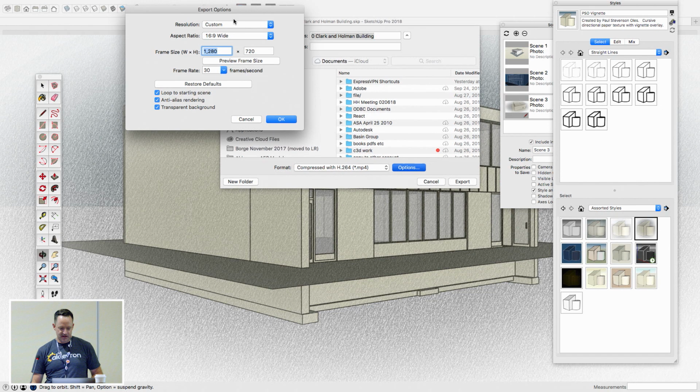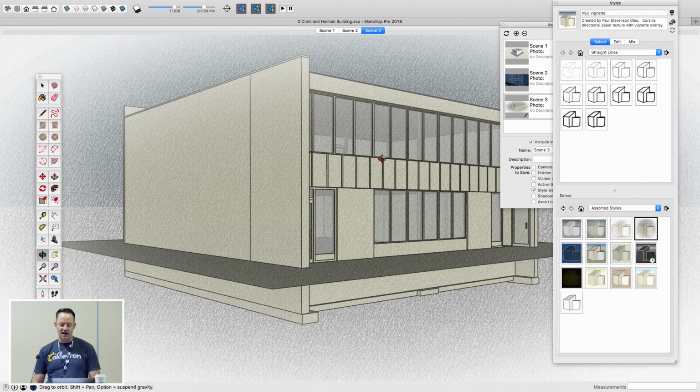The default maxes out at 1080, which in today's day and age is actually kind of not that great a resolution, but you can manually type in and create what you want. And think of the animations in SketchUp. The beauty of SketchUp is that it really blurs the line between presentation and design. They're kind of one and the same.